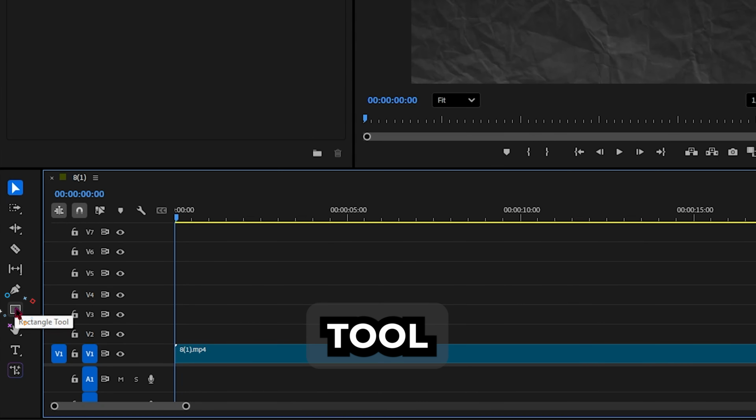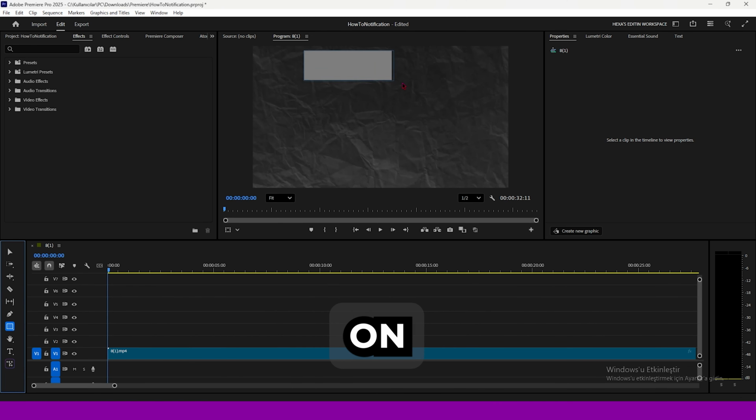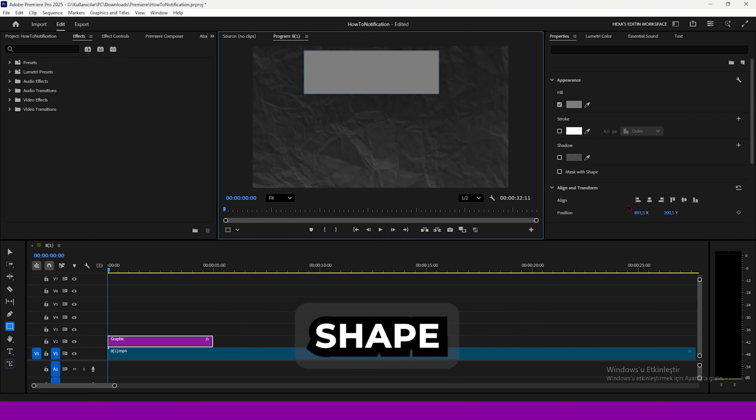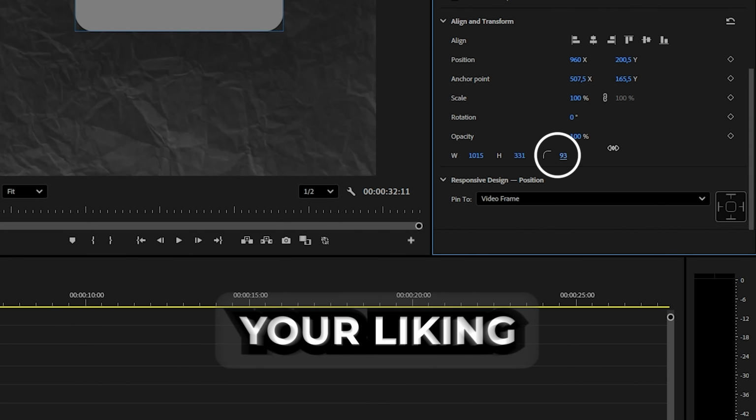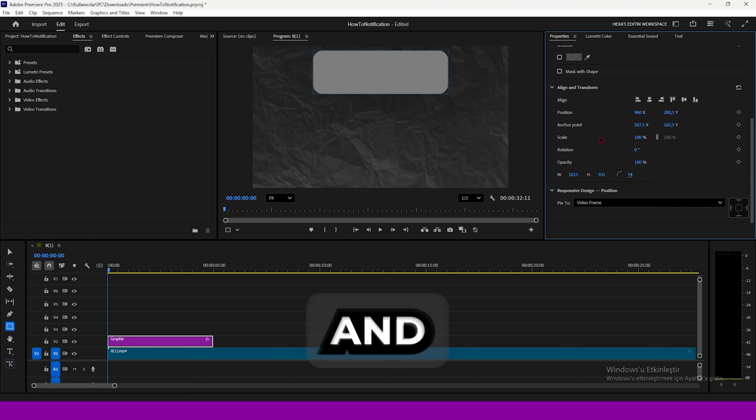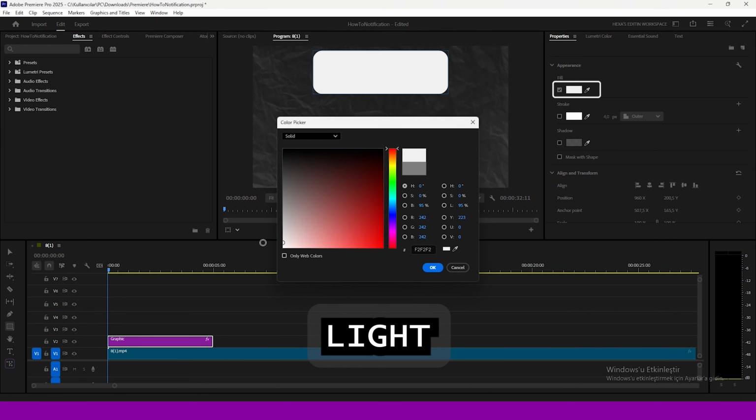Click the rectangle tool in the toolbar and drag on the screen to create this rectangular shape and make sure it's aligned. Now just increase the corner radius to your liking. And you can also change the fill color to light gray.